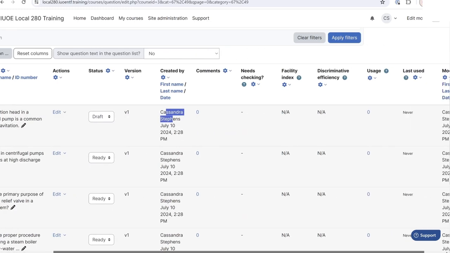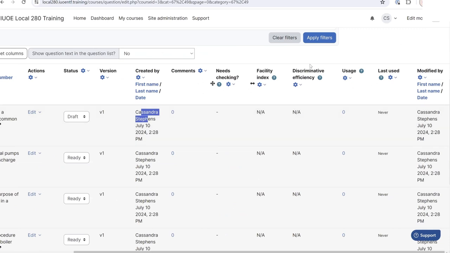There are all sorts of other columns over here, and to learn more information, you can click the little question mark. One thing to know about usage: if you have a question that is across multiple quizzes or multiple versions of a quiz, you'll see this usage number here. These haven't been assigned to a quiz yet, so that's why it says 0. And then when the question was last used, and then of course, who modified it.